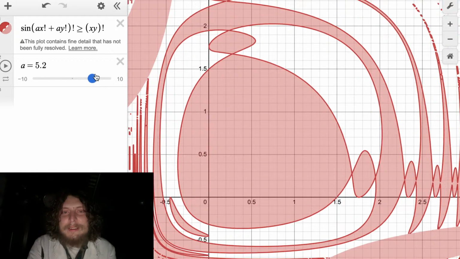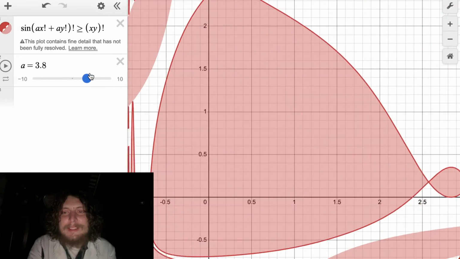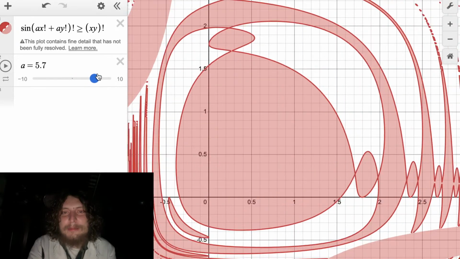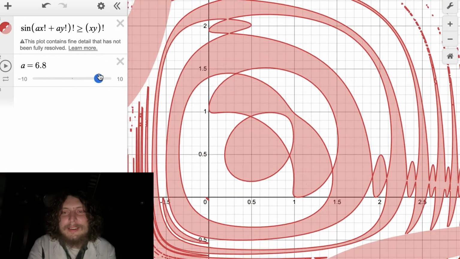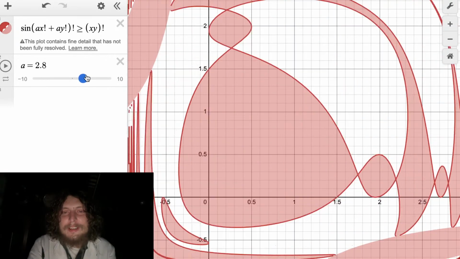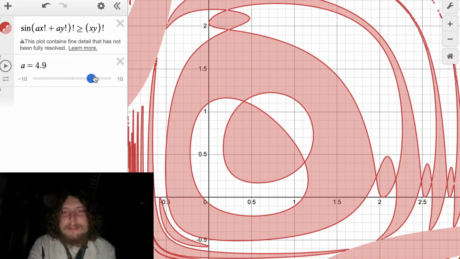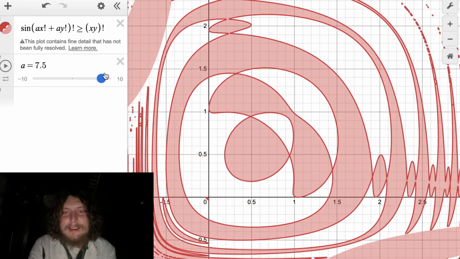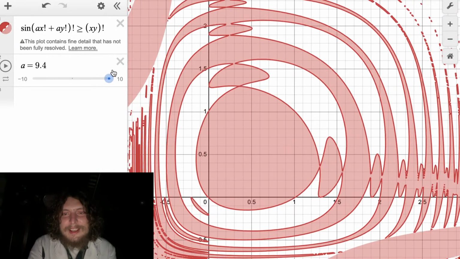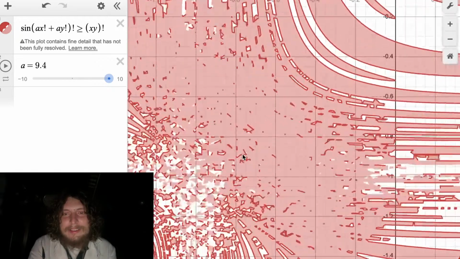Inward, we can... wait, this is weird. Why do they... is this like a weird optical illusion? It looks like they're going outward when they're going inward. Different parts are doing different things, but we can see these things colliding and merging. And what's going on down here in this graph?